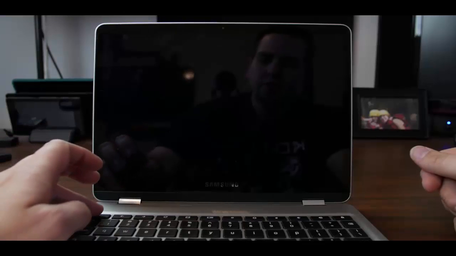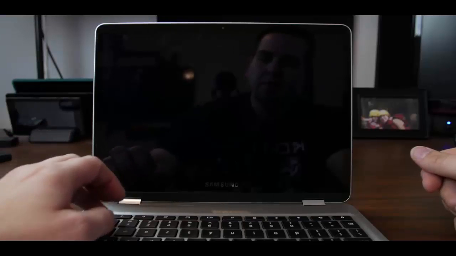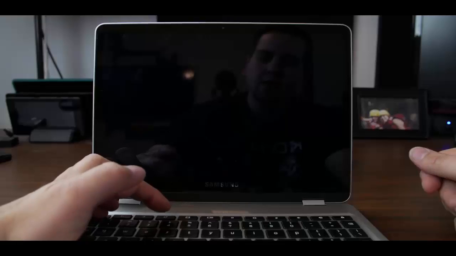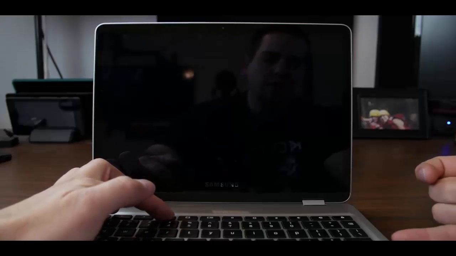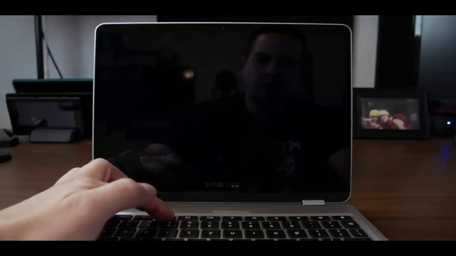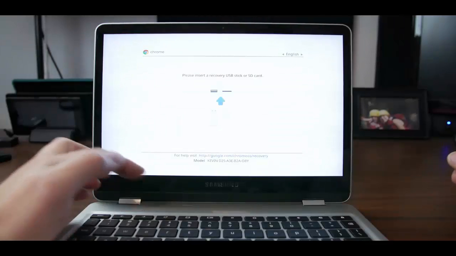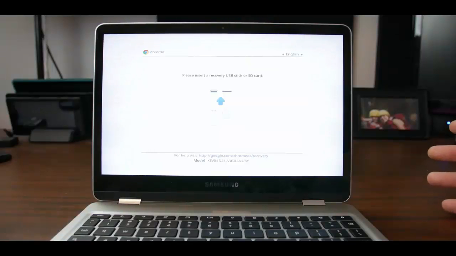And then what you're going to do is you're going to come over here where it says escape. You're going to hold that key down. You're going to hold down this refresh button right here, and then you're going to go ahead and tap power, and just tap it one time, and then it should boot up into this recovery mode.